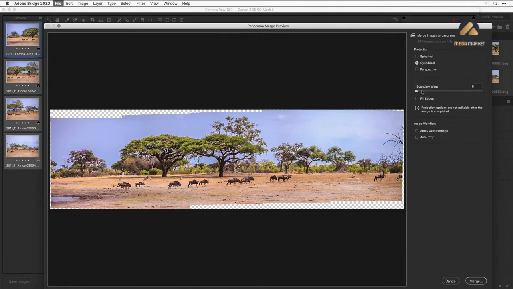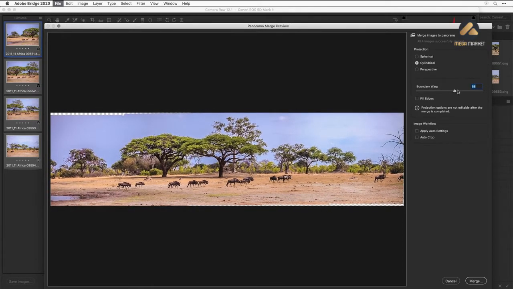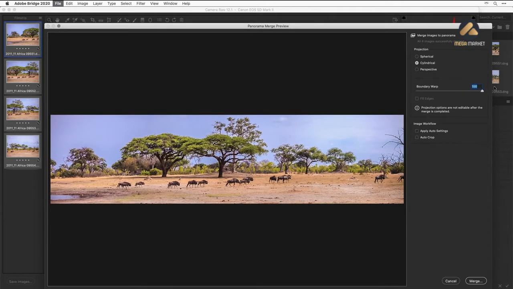Below that is a choice called boundary warp. And if I bring that up, it's going to warp this image so that it bends the edge of the photograph and stretches it up towards these edges to fill the empty parts. So as I bring up boundary warp, you'll see the edge of the photo pushing closer and closer to being a rectangle. Once you get it all the way up, it will be a nice rectangle.